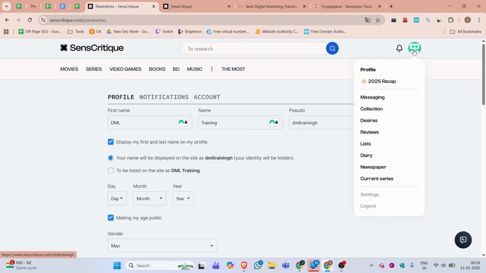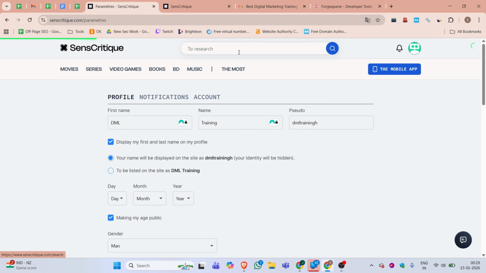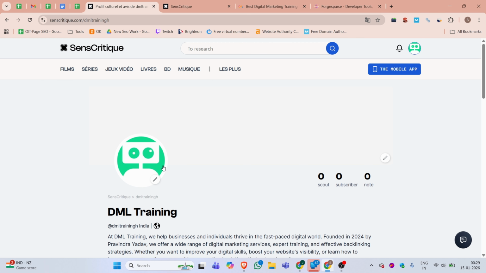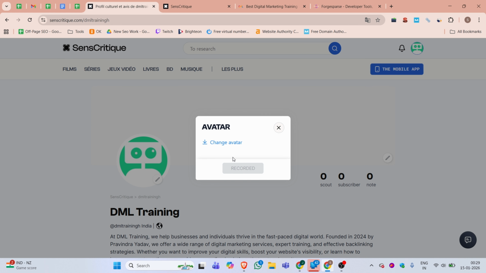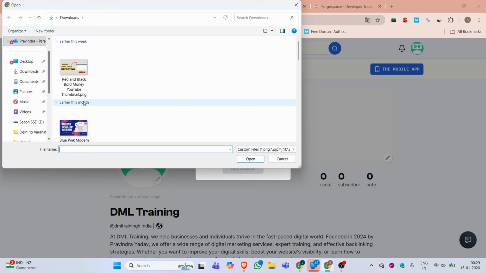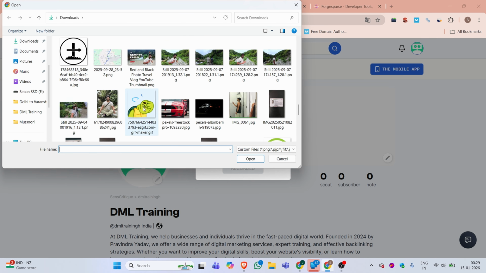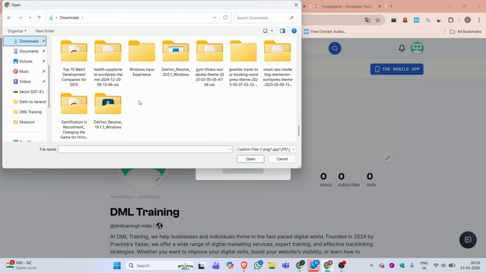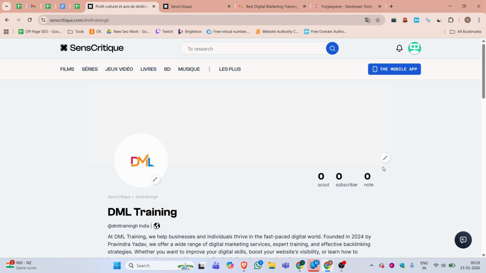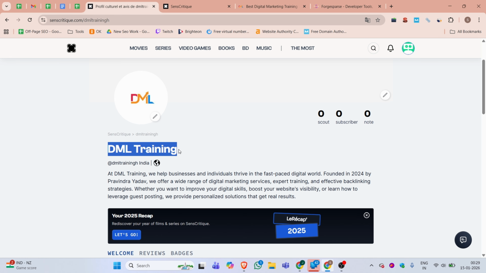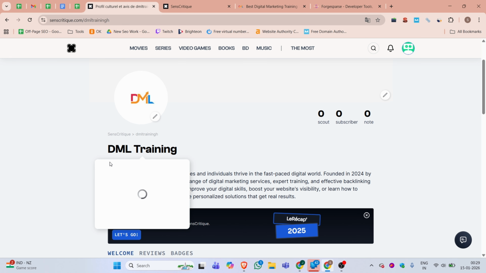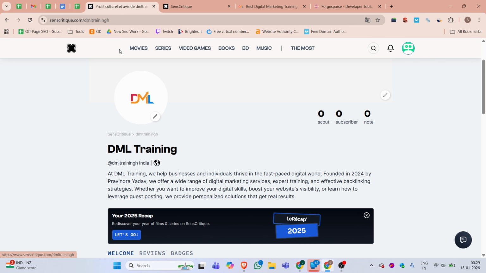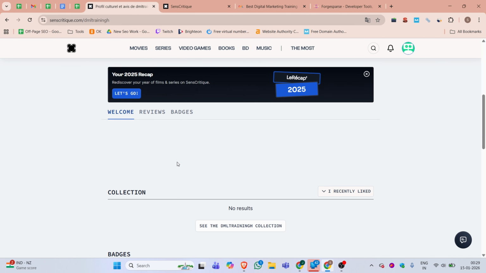Now you can go back to your profile, click on your profile. If you want, you can change your profile picture. So let me update my profile picture. Click on change avatar. Then you can select your profile picture. So you can see the profile picture is successfully updated. If you want, you also have the option to add your banner image. So you can see this is my profile name, DML Training. This is my username, and this is my website URL.